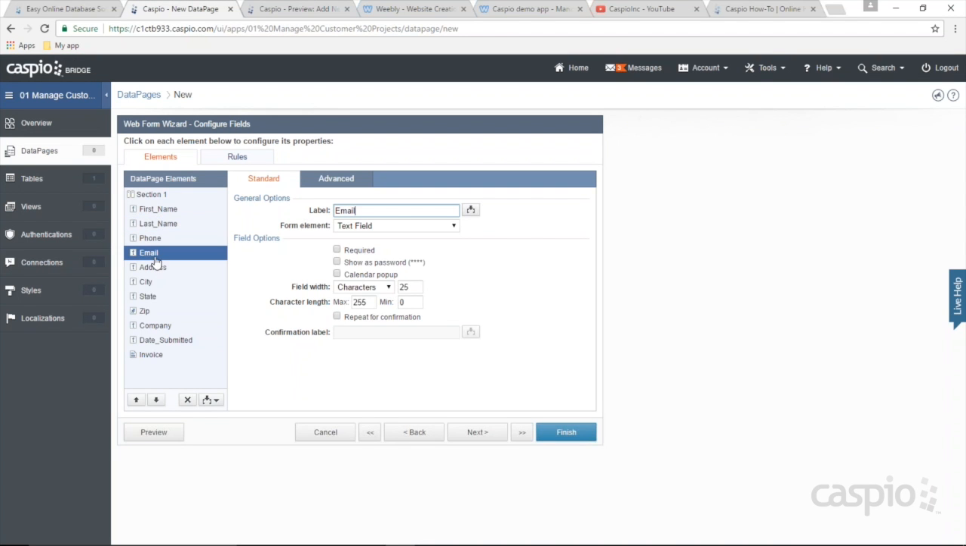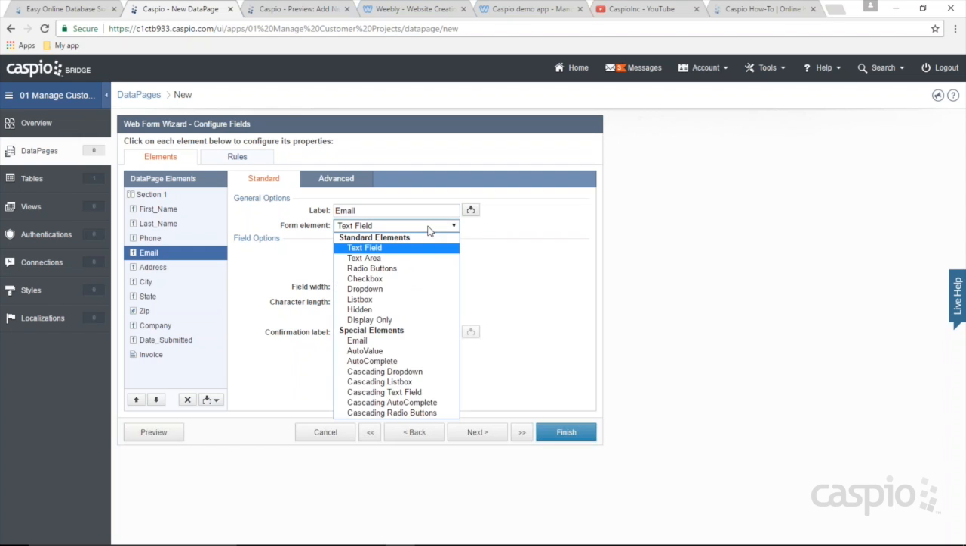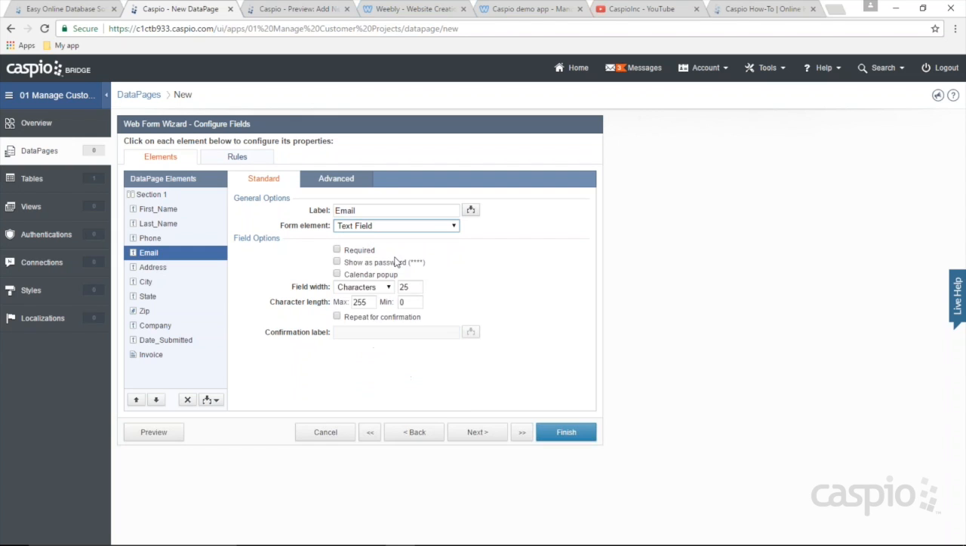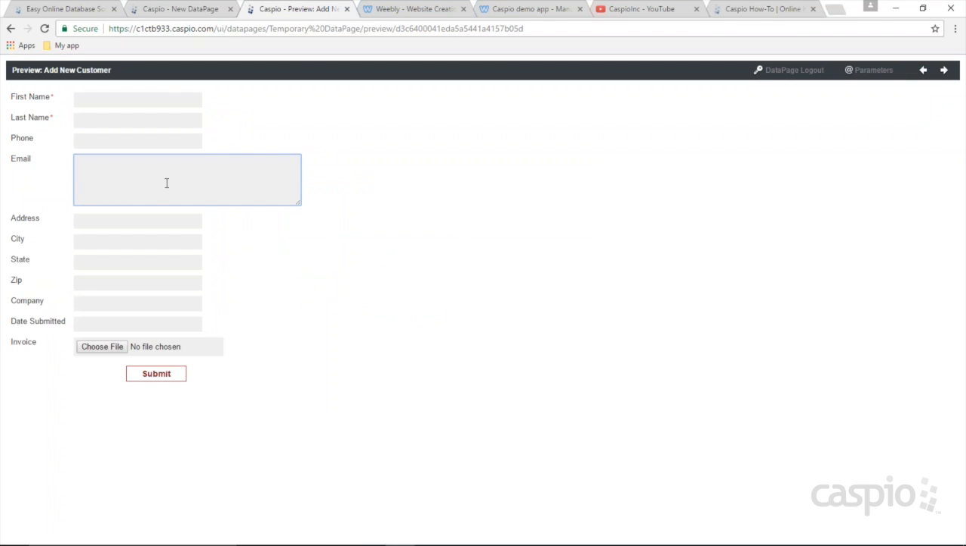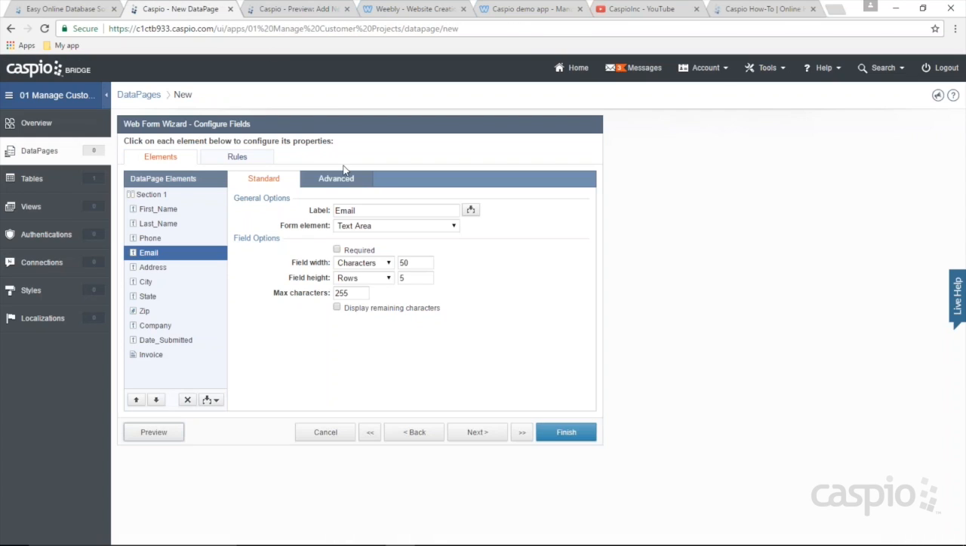We can also, by selecting each field and selecting this drop-down, you're going to see a slew of options on how you can modify each one of your fields. Now, an email is usually associated with a text field, but if I were to change that to a text area and click on preview, you will see what that looks like. All right, doesn't look very good. So let's revert back to the text field.